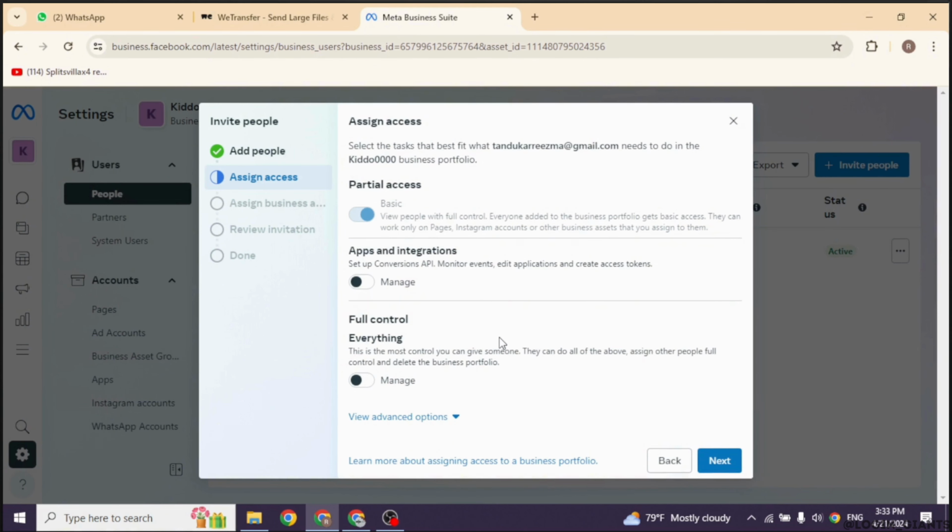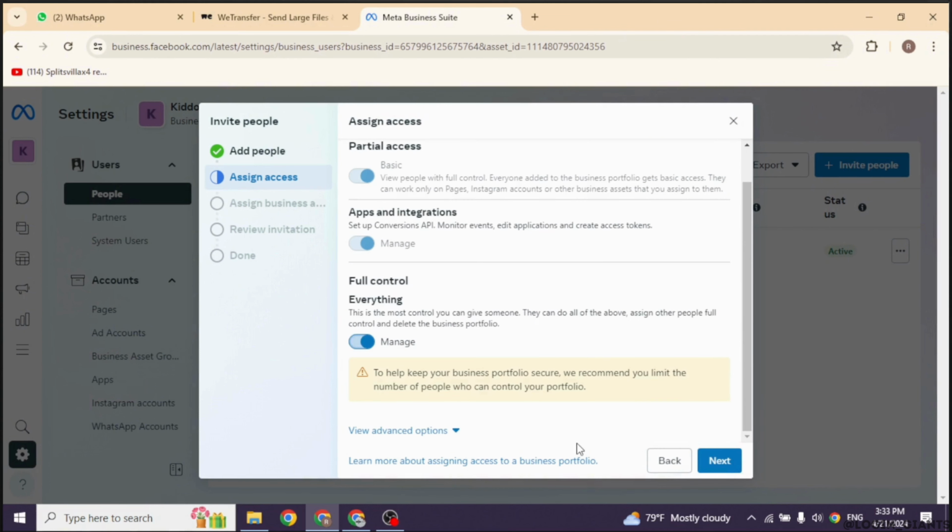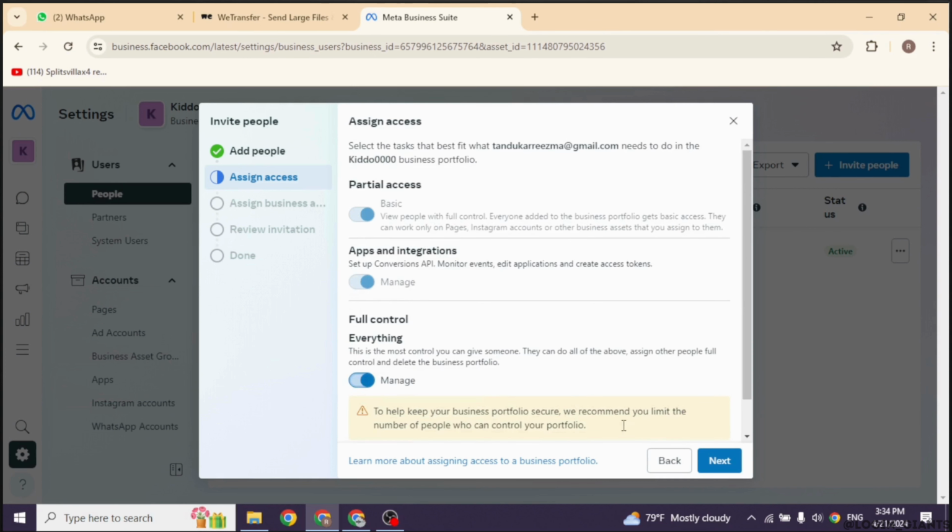Now assign access. If you want to give partial access, you can toggle on the option. But if you want to give full access, toggle on the option of manage. I'm going to give this person full access, so I have toggled on this option of full control. Once you select it, click on next.